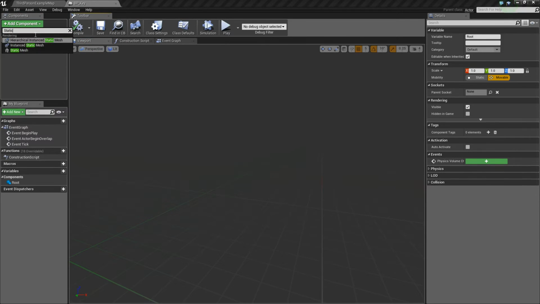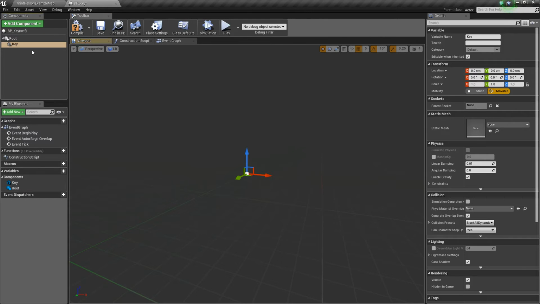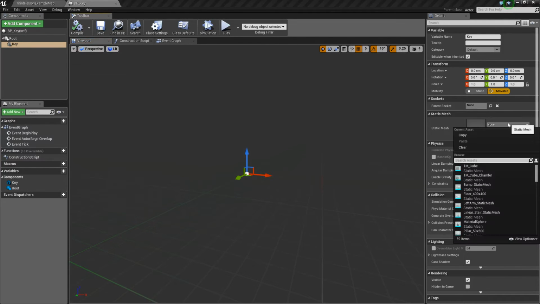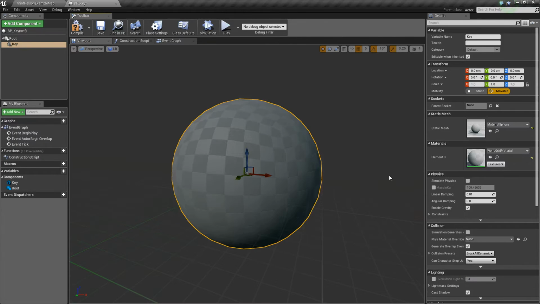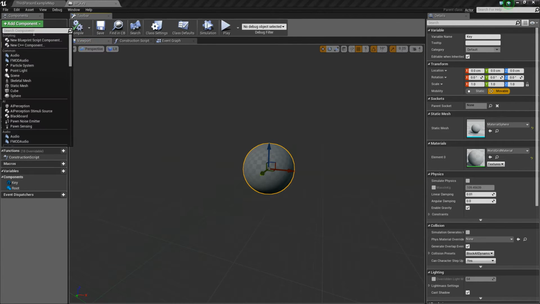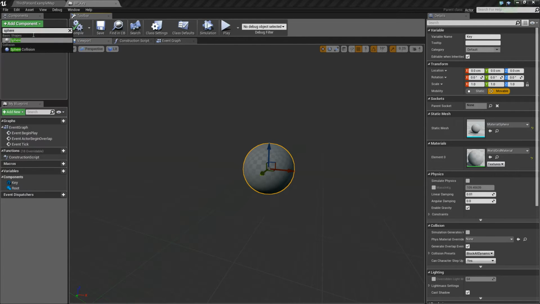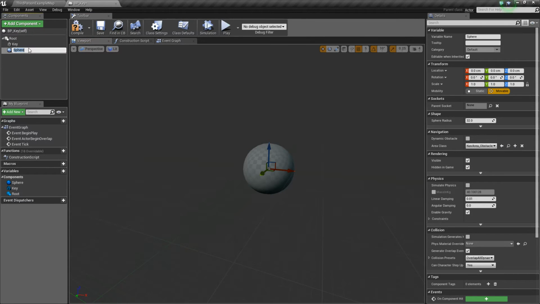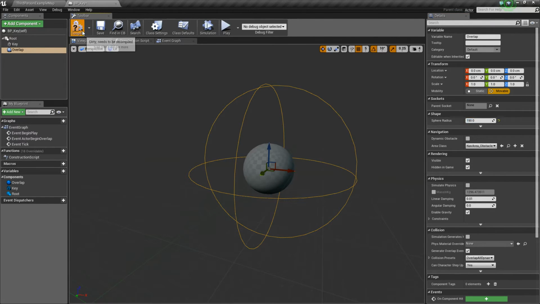Next we'll add a static mesh, and this will serve as our key. For now I'm just going to make this a sphere. I'm going to choose the material sphere just because it's centered nicely. Next, we'll add a sphere collision, which we can call overlap, because it'll be the area that we need to overlap in order to pick up the key. I'm going to change the sphere radius to 150, so it creates a nice bubble around it.